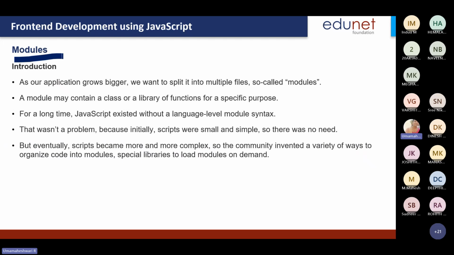So what are modules? As an application grows bigger, we can split it into multiple files, so called modules. Okay, there are multiple files.